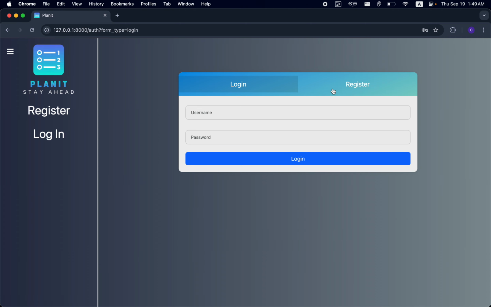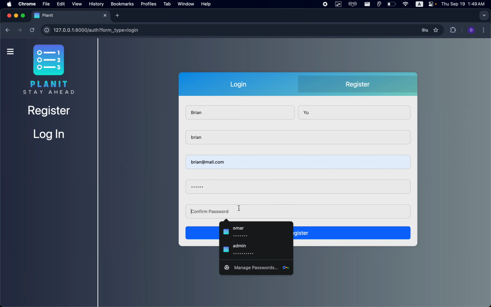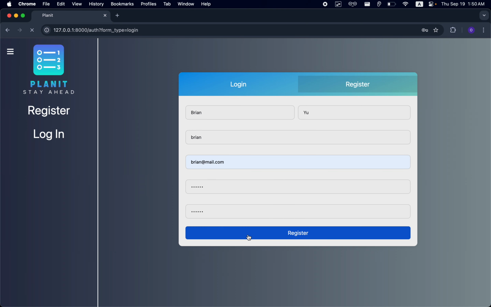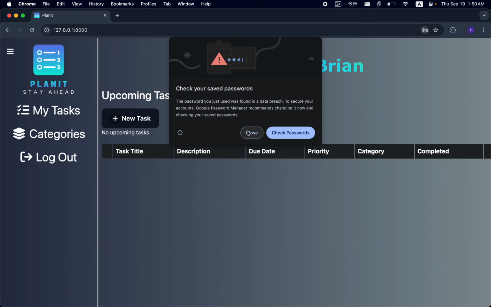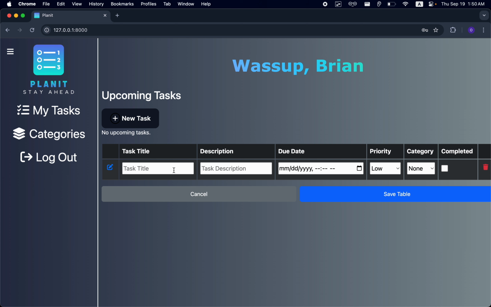So I can toggle between the register and login forms, and let's create an account. Of course, the passwords must match. This is the landing page, so let's create our first new task.